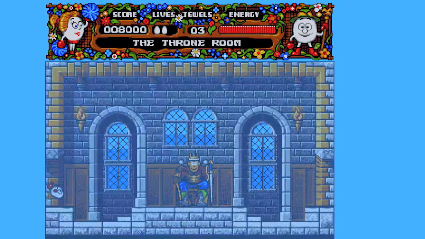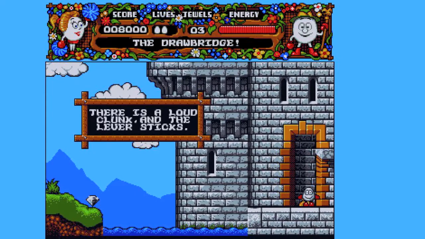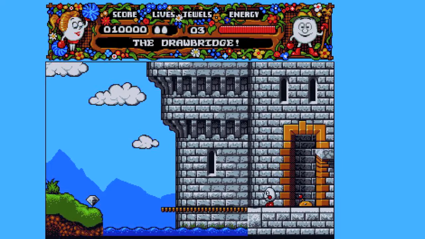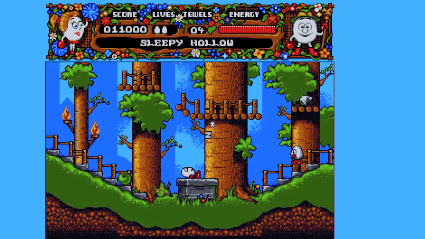I don't think it will be, because Zax has appeared in several other games as well. There is a loud clunk and the lever sticks. That's right, yeah, the old drawbridge. I remember this one, the Commodore 64 version, because yeah, we had five Dizzy games for the Commodore 64. In fact, we had one of the compilations. I think it was the first one, which was just called Dizzy Collection.